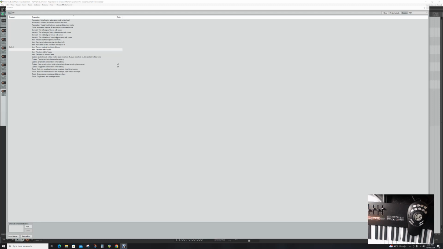Or the other two would be item, trim items left of cursor, or item, trim items right of cursor. What my question is to you guys is, what is the difference between these two with these two up here?